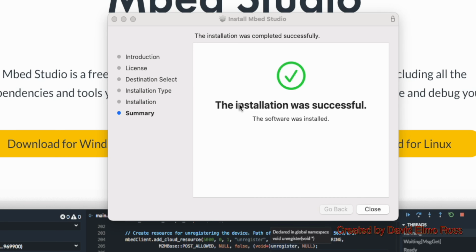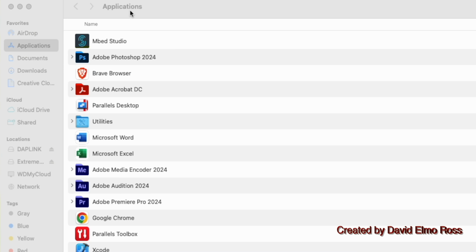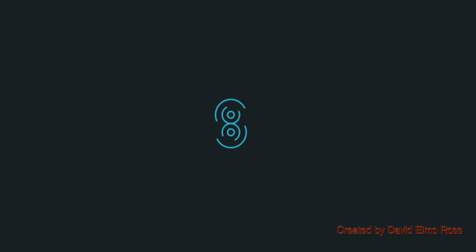Now eventually it's going to come up and say the installation was successful, and we're going to close it. And it says do you want to keep the Studio installer. No, we'll move that to trash. Now if we go to applications and search by date modified, we can see Mbed Studio here. And we just double click on it to launch it. And then we can see how it's going to be similar and or different to Mbed Studio for Windows.